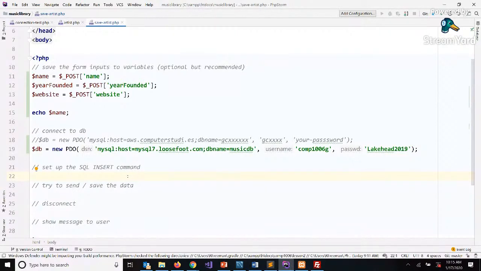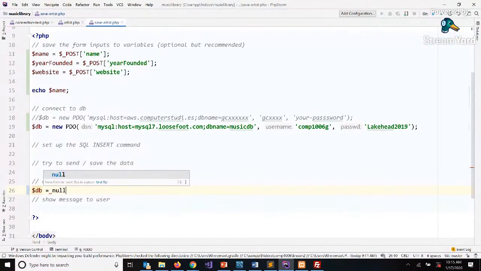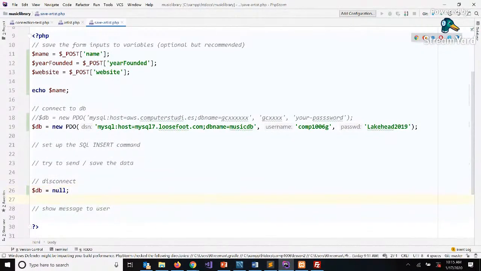It isn't bad practice to make sure we remember to disconnect. After we write the connection line, we can write the code to disconnect here. Disconnecting is easy, just destroy the connection object.